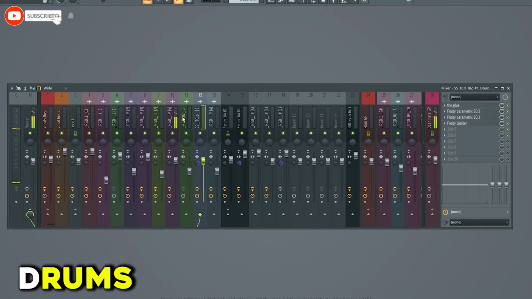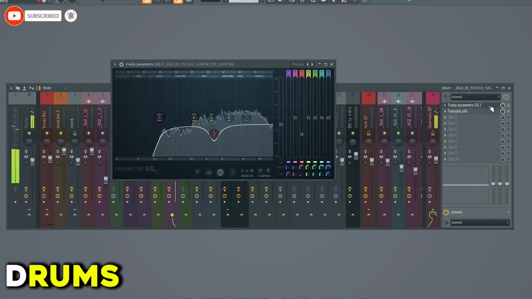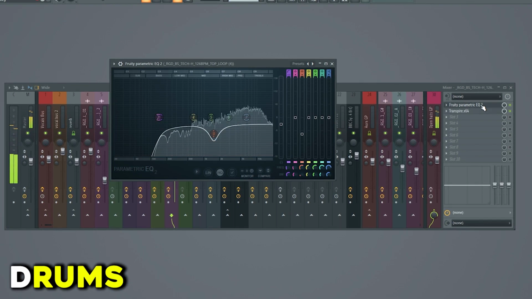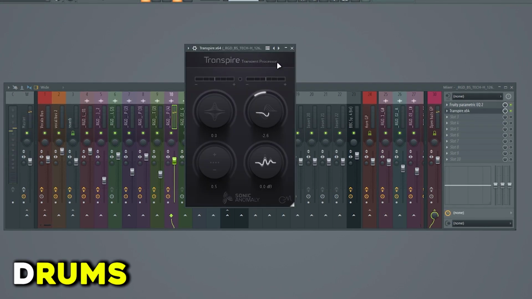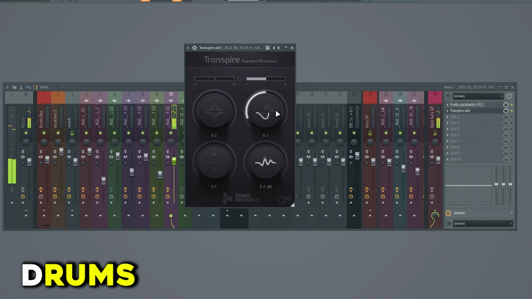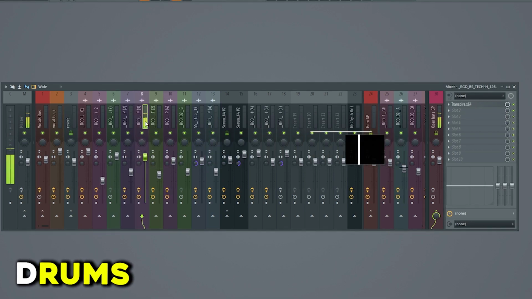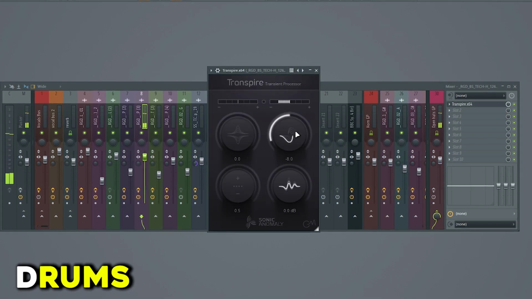Now onto the top loops. An EQ, removed the sub and removed that annoying sound around 1.5 kHz. And a Transpire to reduce that harsh noise. And it's a free plugin. Download link in the description. For the other hats, same Transpire.